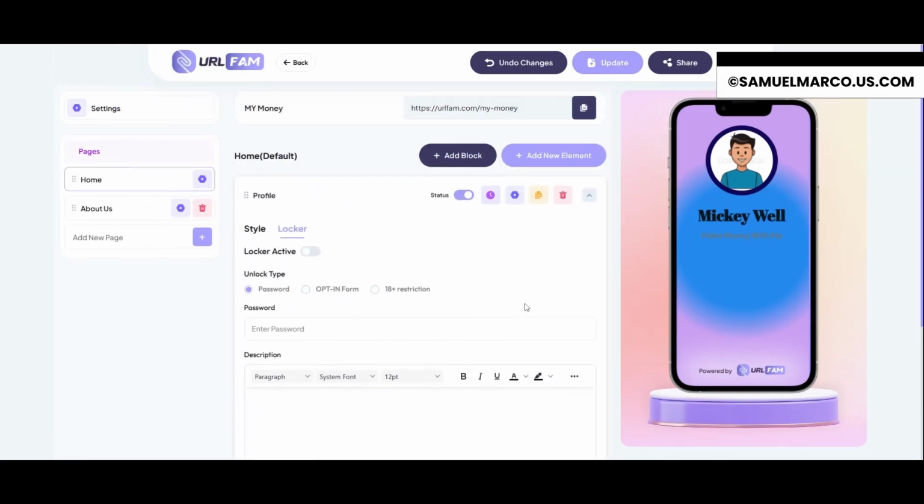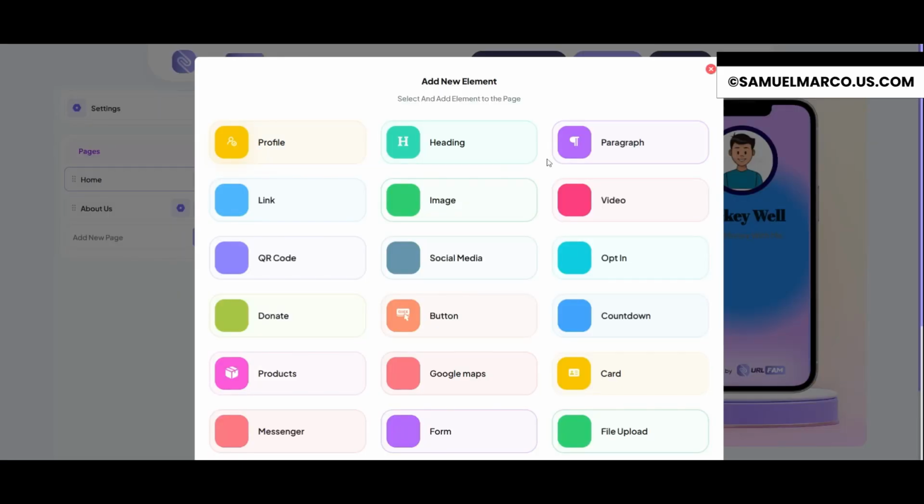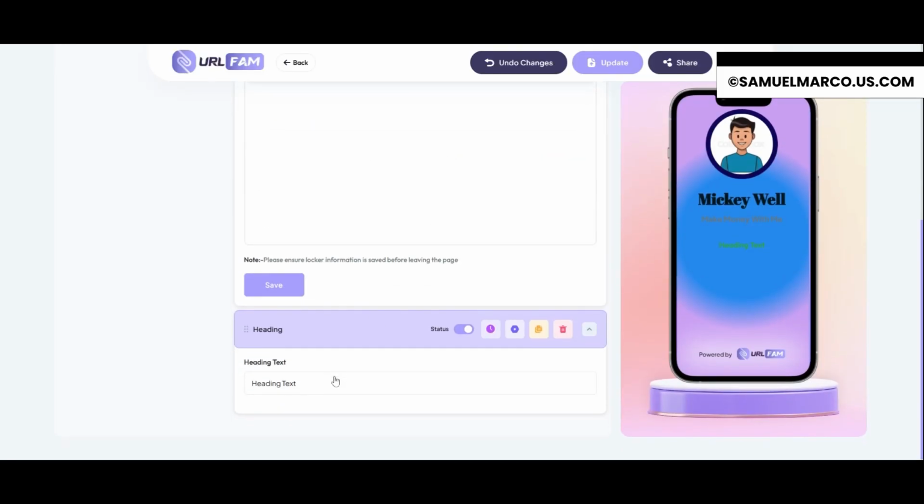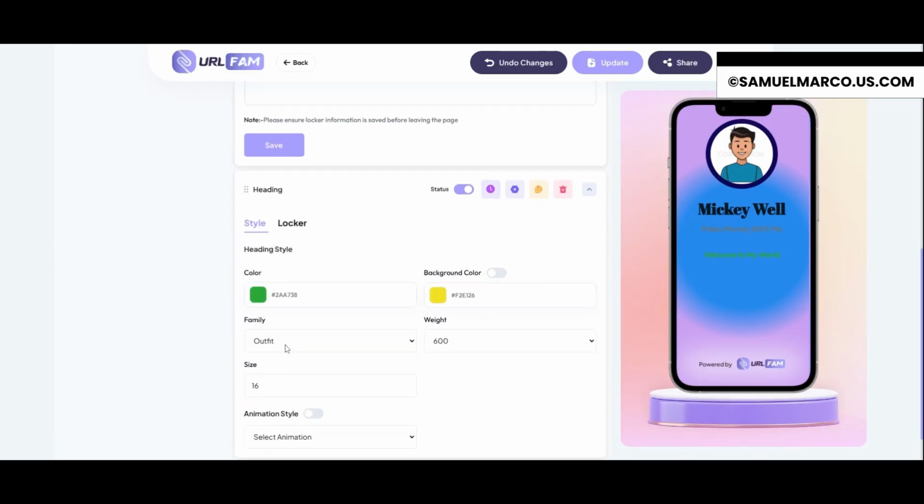Like this, you can add multiple elements. So to add more element, click on this add new element. I'm adding the heading. You can change the text content of this heading. Like this. You can make the status change through this. You can add timer. You can make custom setting.